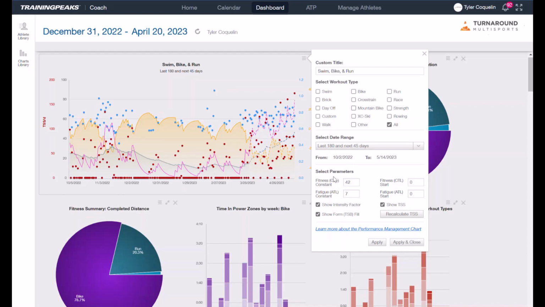You can also set parameters like CTL, ATL, CTL consistent, and all that good stuff. And it's great. You can also show the intensity factor, TSB, which is this orange line right here. That intensity factor is those blue dots right through there, and that TSS is the red dots here.